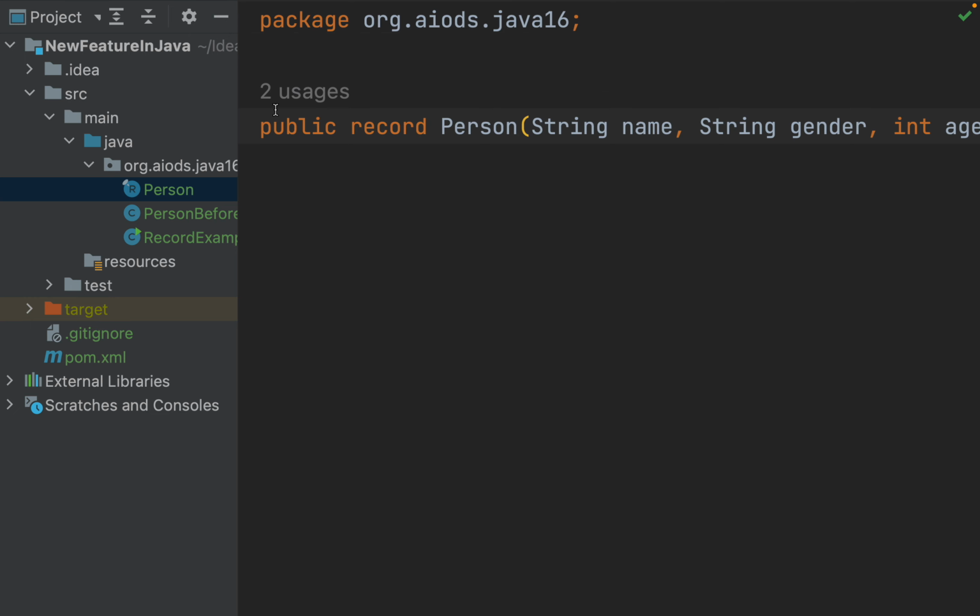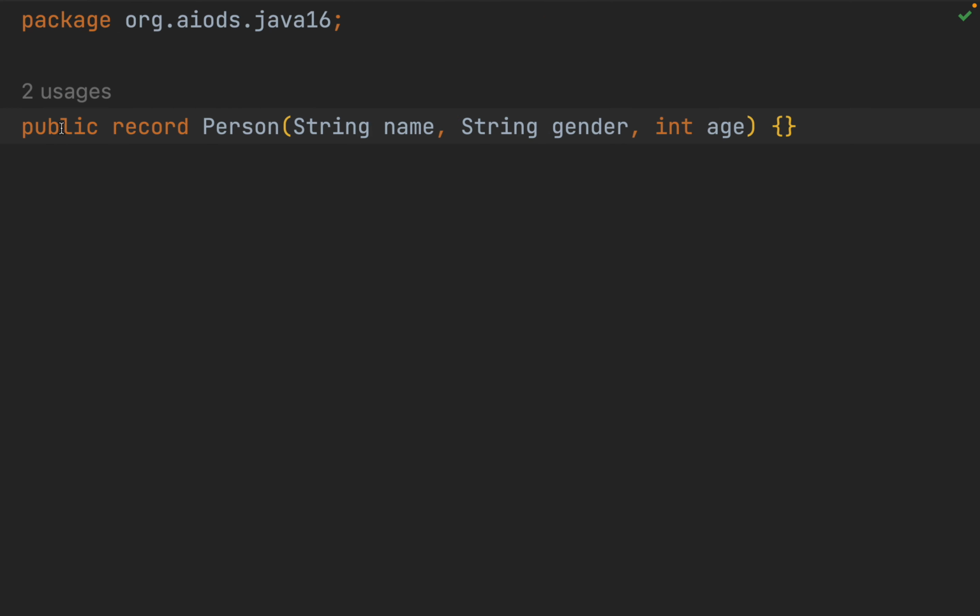So basically, what you are trying to do here is create a public record keyword. You put the class name in front of it, and you pass the parameters. And the curly brace is going to end it. So this is just the basic syntax, right? I'm not talking much here about the record feature, but in the next video I'm going to talk more about how you can use records.